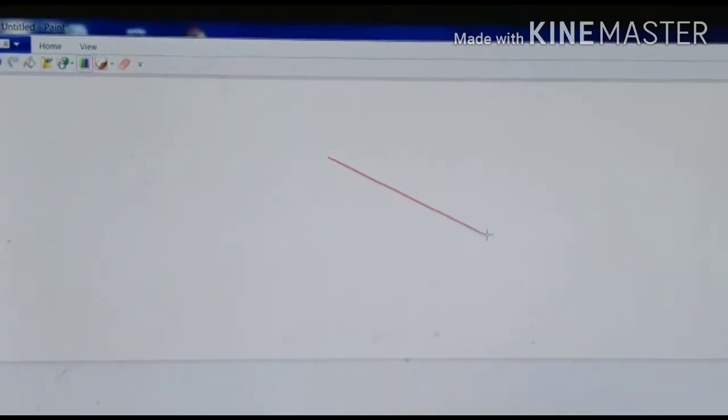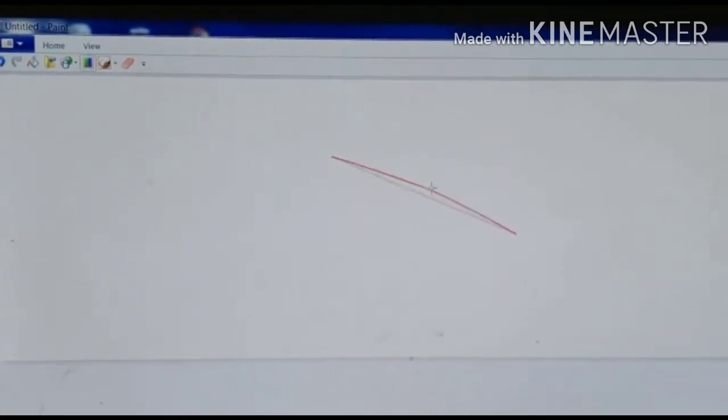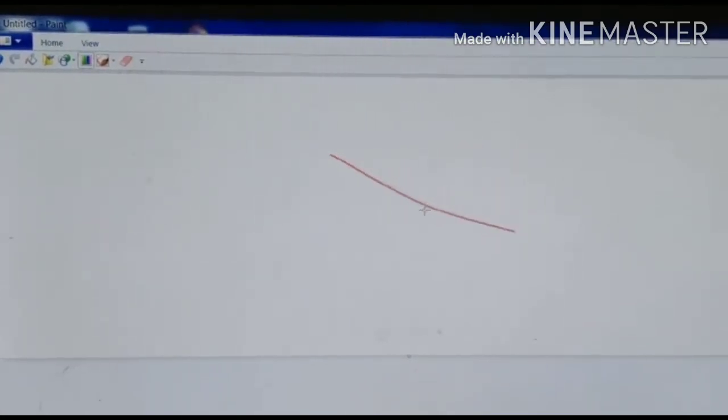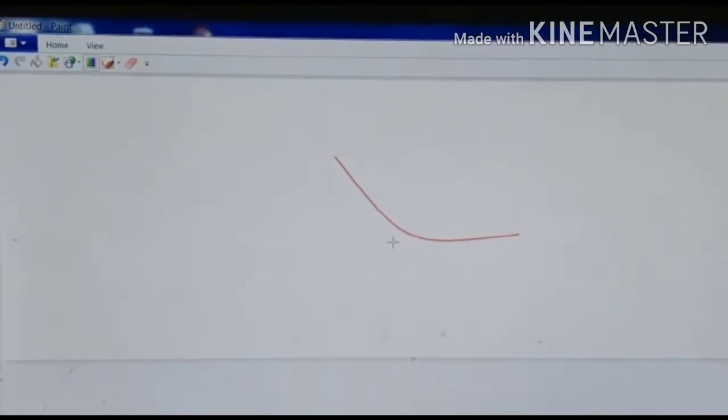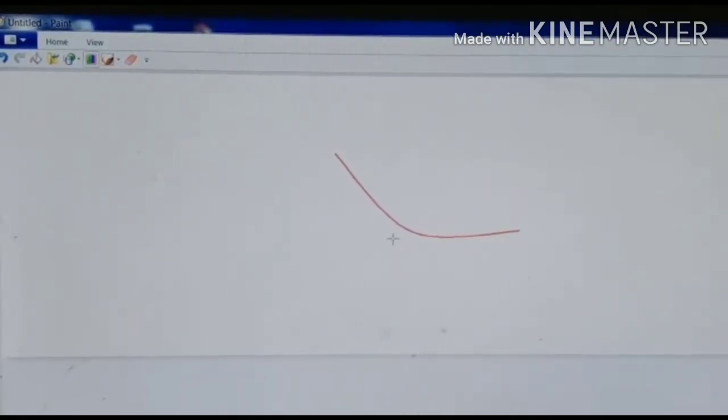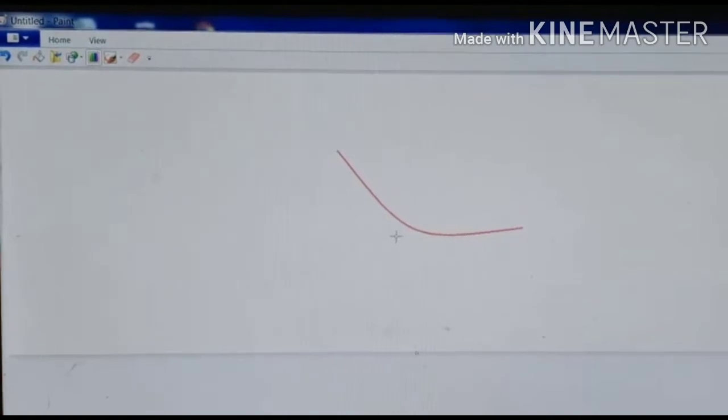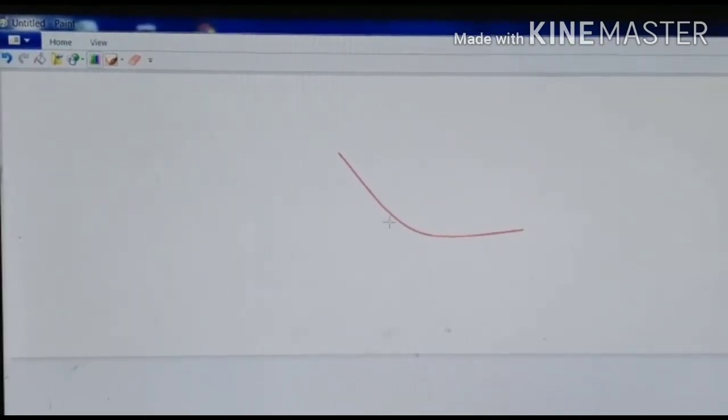Now bring the mouse pointer to the drawing area. Now click and drag the pointer to draw a line. See, whatever line I want to draw, it is coming straight. Now if I want to make it curve, see, it can go like this also, and it can go like this also. So move the pointer to the point where you want to add the curve. Now click and drag the line to draw a curve.